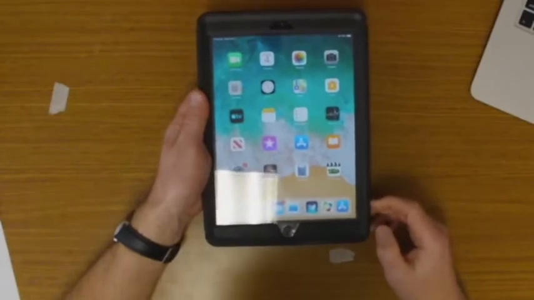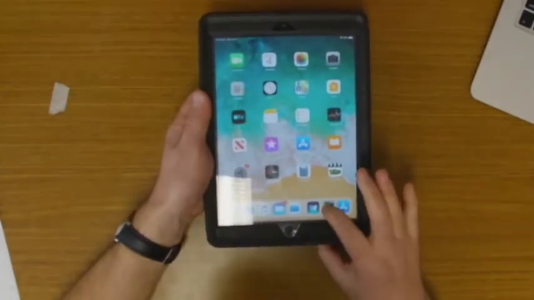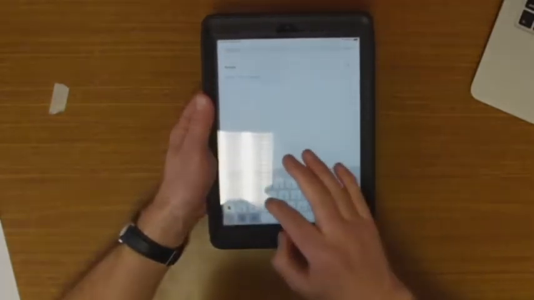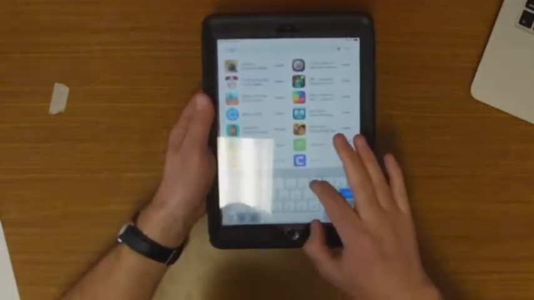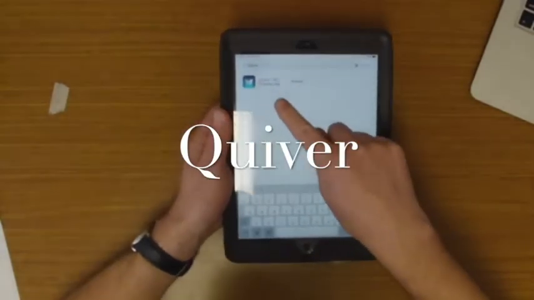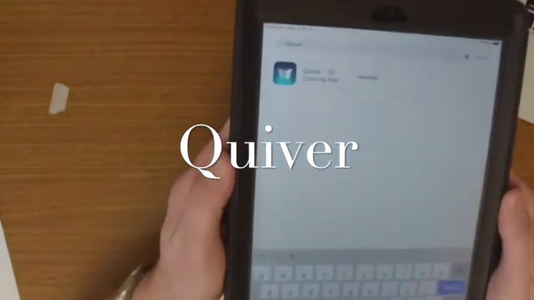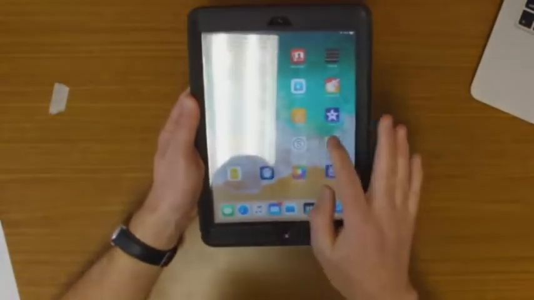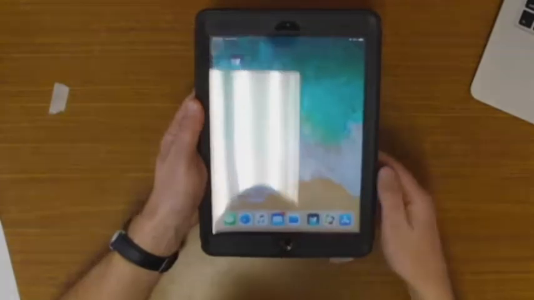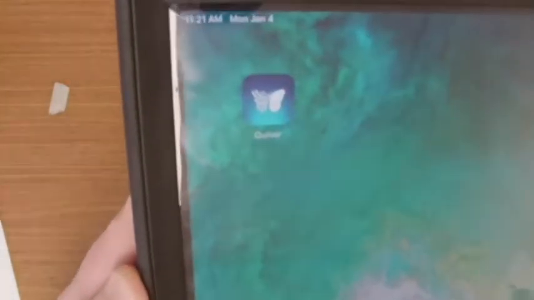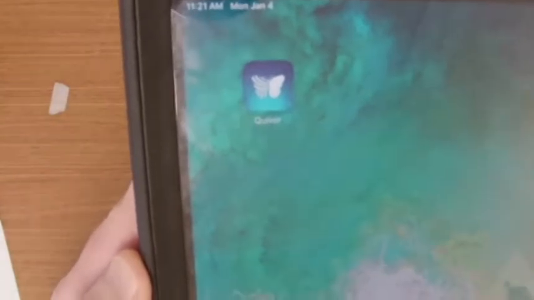To get the Quiver app, you can go to self-service, and then I hit search, and then I type in Quiver. And that's what it will look like. It will be sort of bluish, and it will have a butterfly on the app logo. I already have it on my desktop, so I will find that. It's right there. And that's the Quiver app.